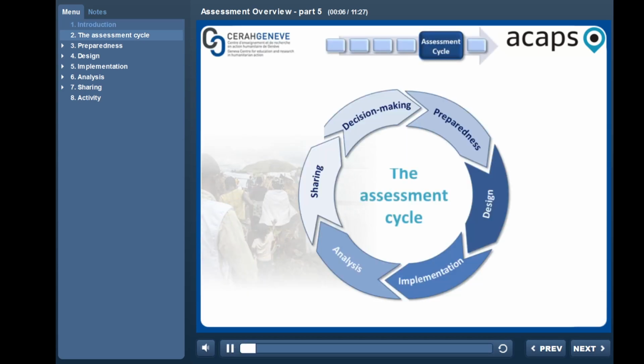Humanitarian Needs Assessment is not a one-off event but continues in a cycle. The cycle is iterative, meaning that each assessment should build on previous assessments, since the information required becomes more detailed, sector-specific and long-term as the response develops. Let's go through the various steps of the cycle.